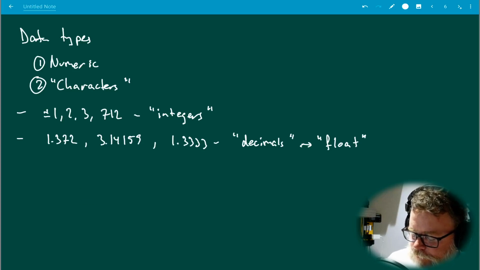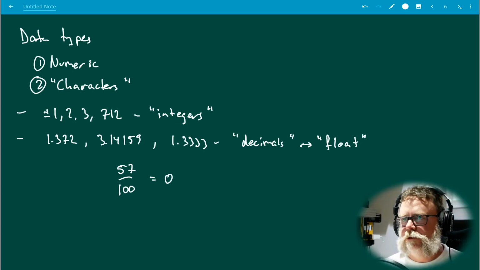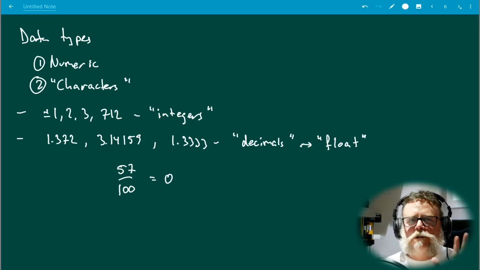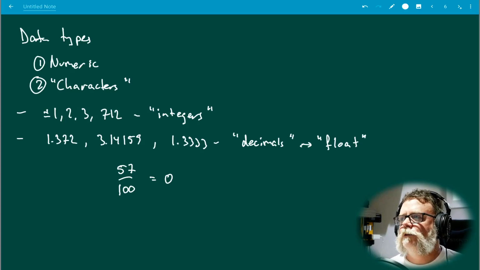Another one that might seem counterintuitive is if you were to do, say, 57 divided by, well, 100, nice and easy, you would say, no problem, that's 0.57. But your code will say it's 0. So this is just something that we need to be aware of. Data types, different types of numbers behave differently.